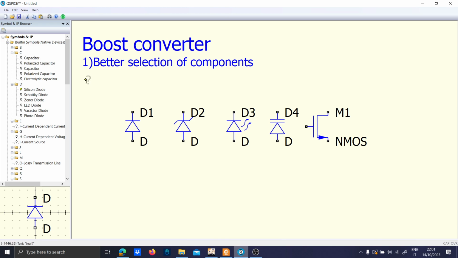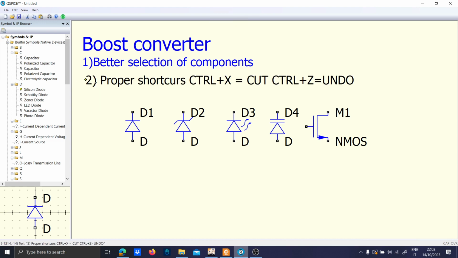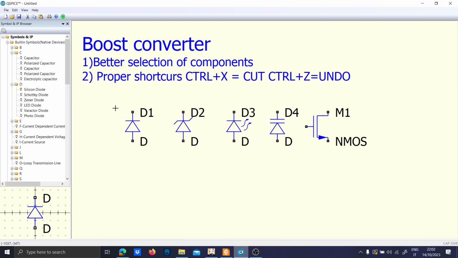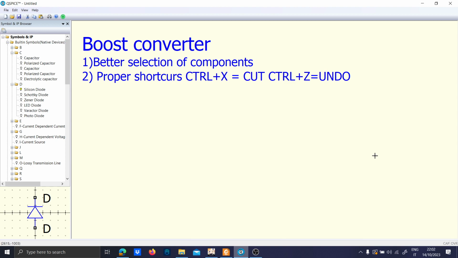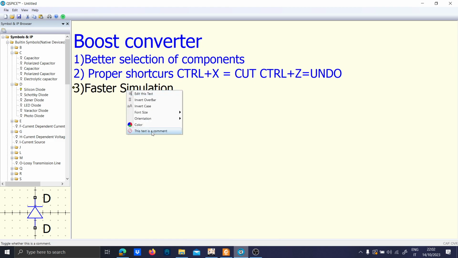Second advantage is that we have the proper shortcuts, meaning that Control plus X is equal to cut, and Control plus Z is equal to undo, which is something which is not implemented yet in NGSpice. So select this, Ctrl Z, and it will cut everything. Then the third advantage with respect to NGSpice is that it has a faster simulation.